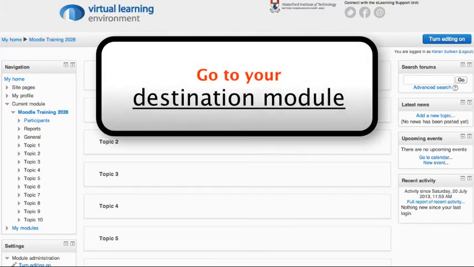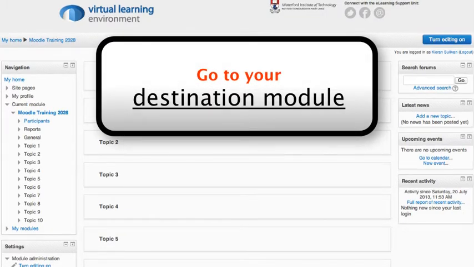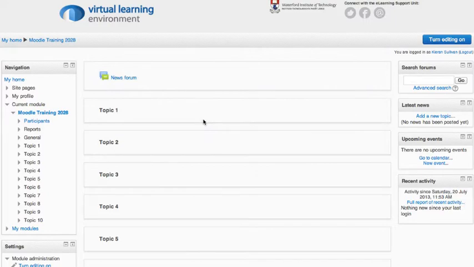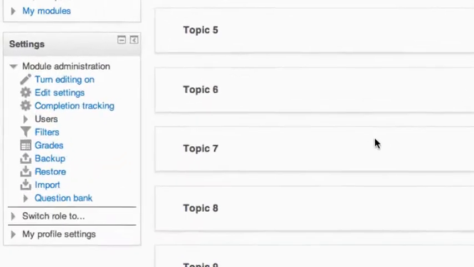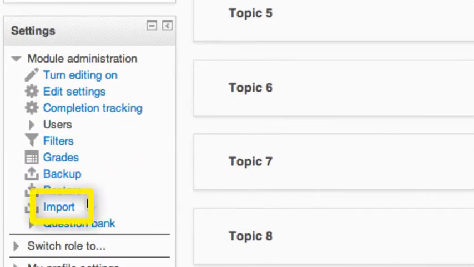First, go to the module where you want to import materials to, the destination module. Scroll down to the settings block here on the left-hand side. Click on Import to start the process.